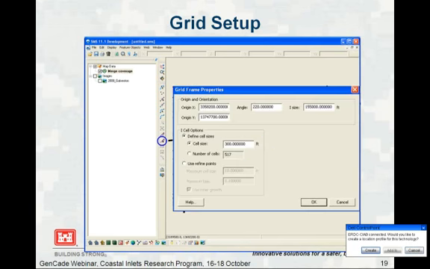We'll continue on and open the Grid Frame Properties window. This is where we can enter the origin and orientation. The origin X and origin Y refer to our first point on the grid, so that in this case is going to be the northeastern point. We can also enter our angle.